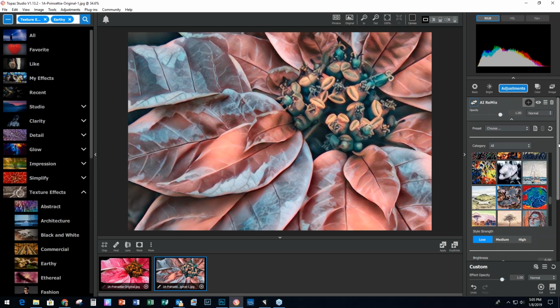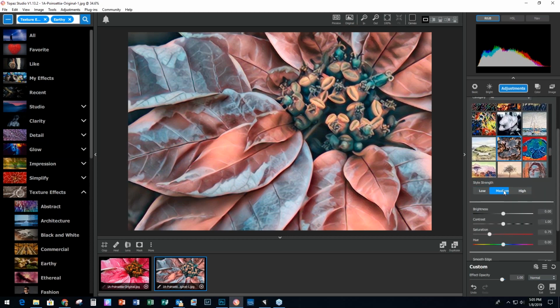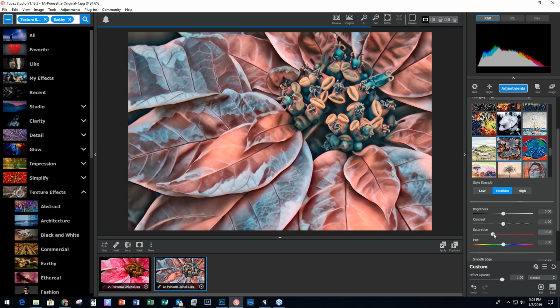So I really liked this one, and I did make a couple small changes. I went to medium on the style strength, and then I lowered the saturation. Actually, I upped the saturation to about 92. Just really popped those colors a little bit. So we're going to hit apply.